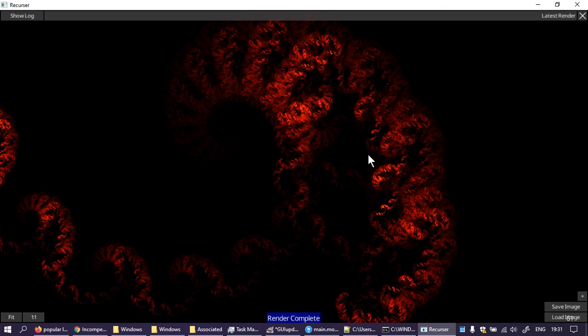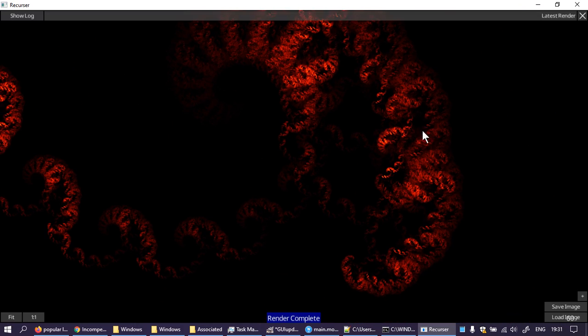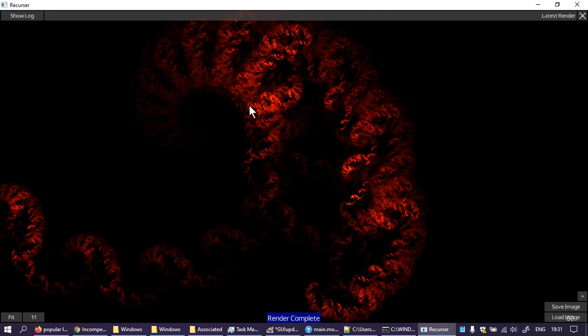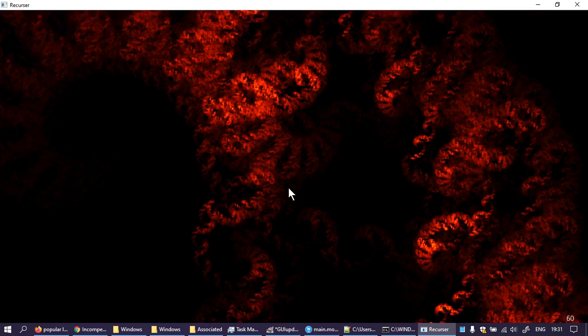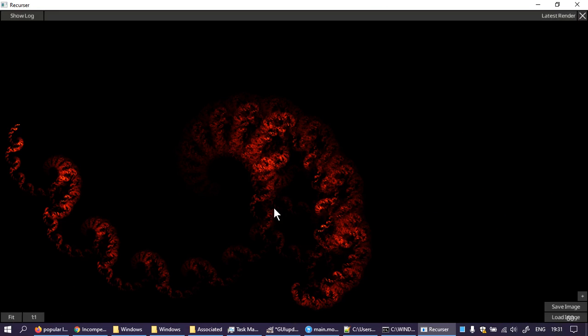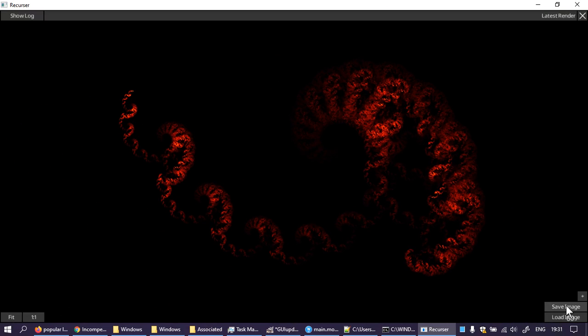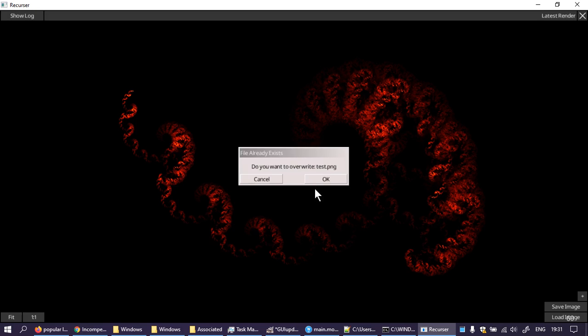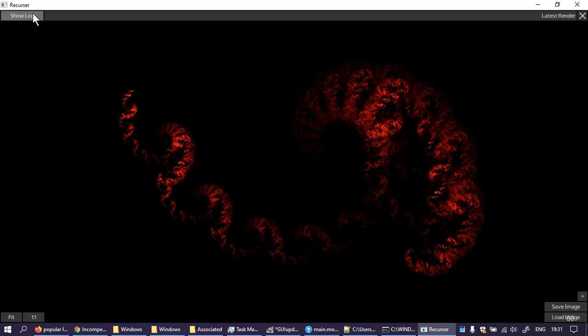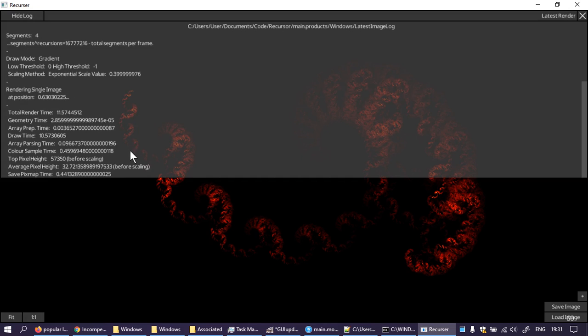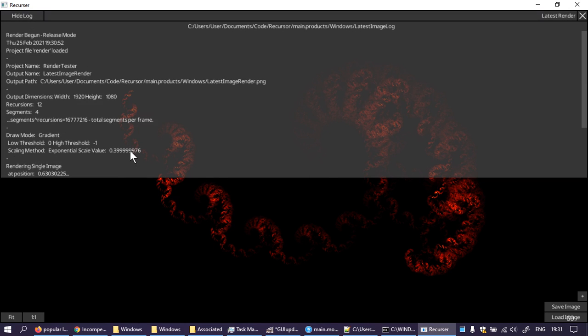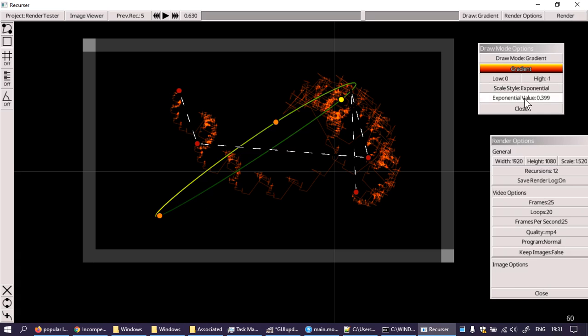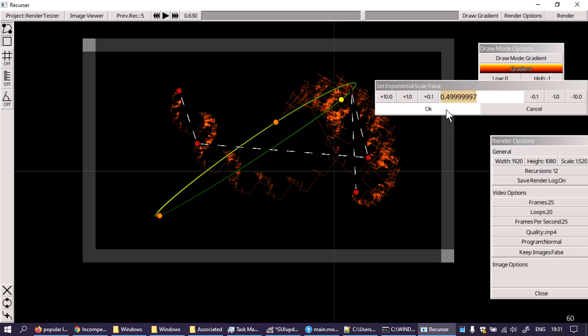Yeah. God damn, I wish I'd saved the other one. But no, to me, I can see a huge difference. I wish I had saved the other one so much that now I am going to repeat it. This is the test. And this is the one that has 0.4 basically. 12 recursions, exponential scale 0.4. Stick it up to 0.5.